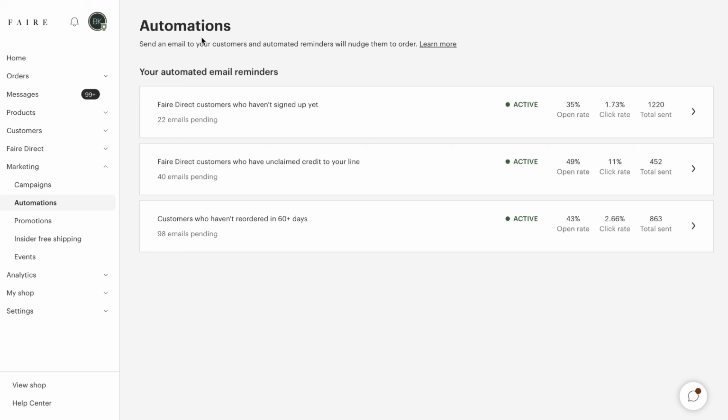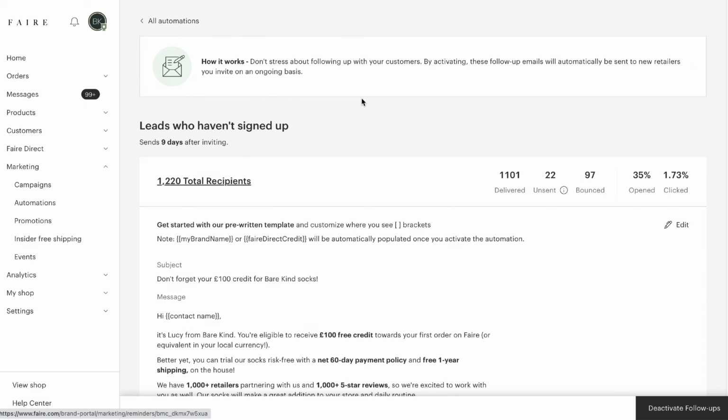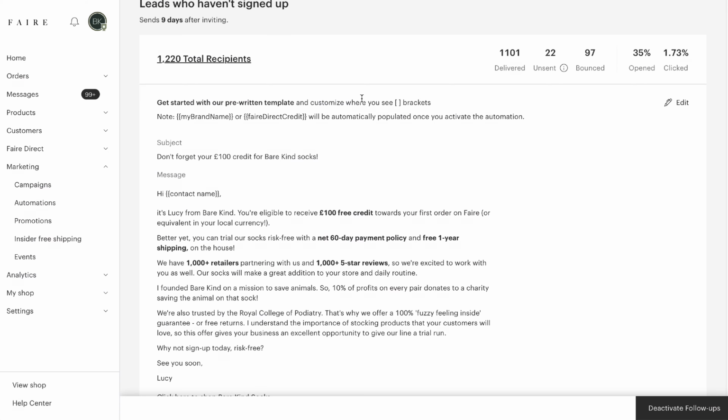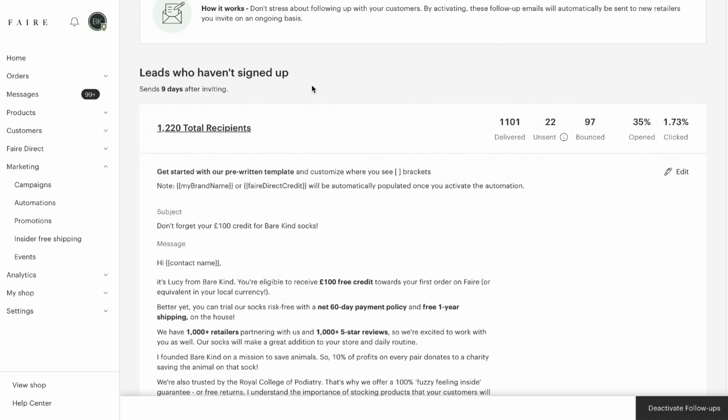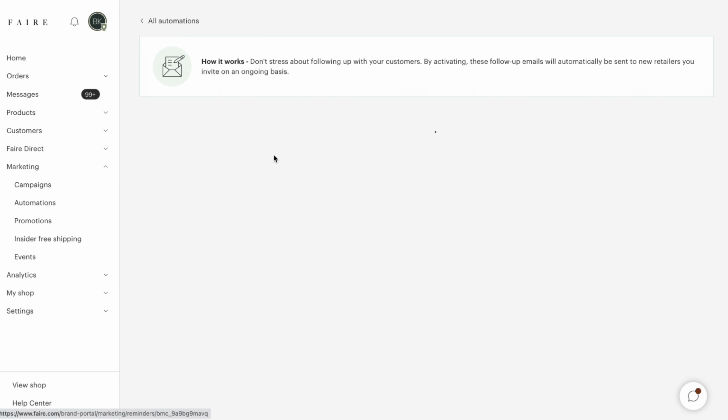So automations. Now, Faire's been talking for a long time that they're going to be bringing these automations back. We've got them set up already. They do work. I don't think they work particularly well anymore. I think people have really overdone them, and retailers are getting a lot of these if they're signed up and purchasing not just from your brand, but other brands. So check out those automations here.